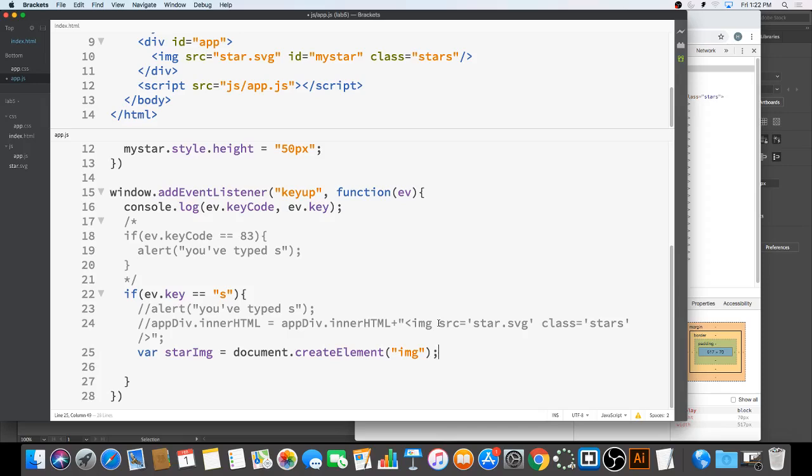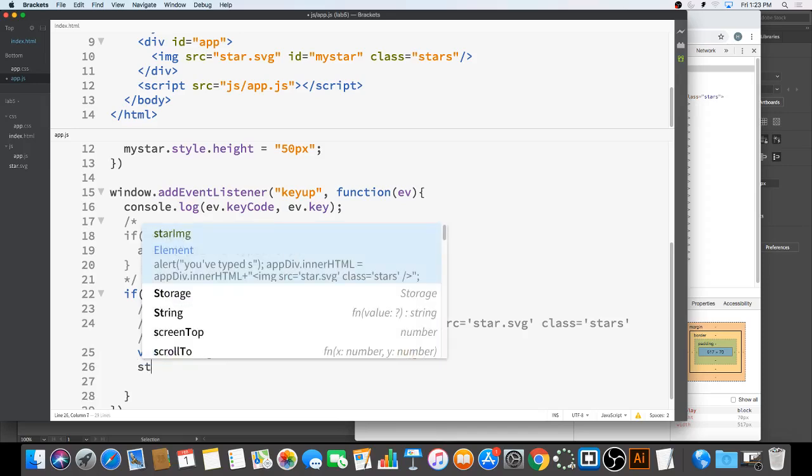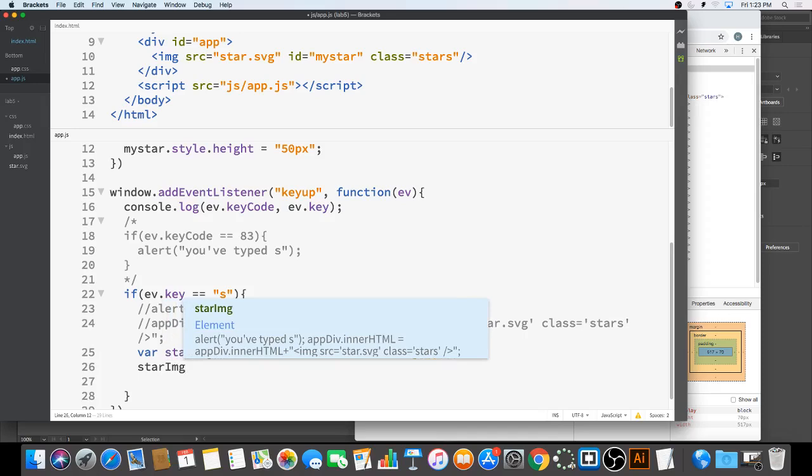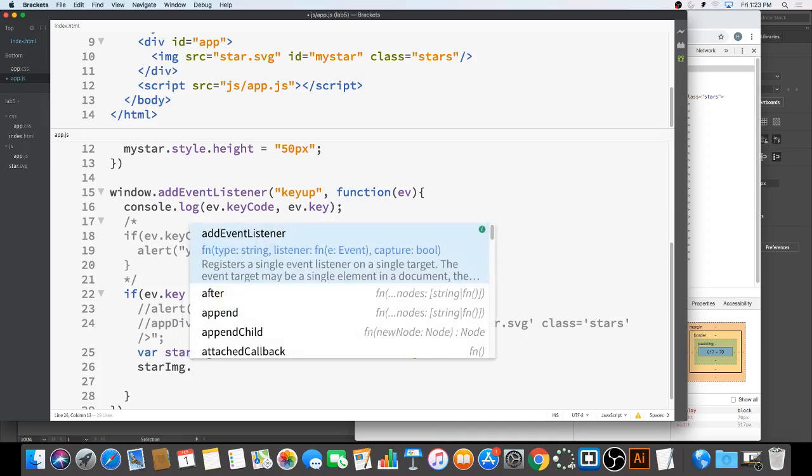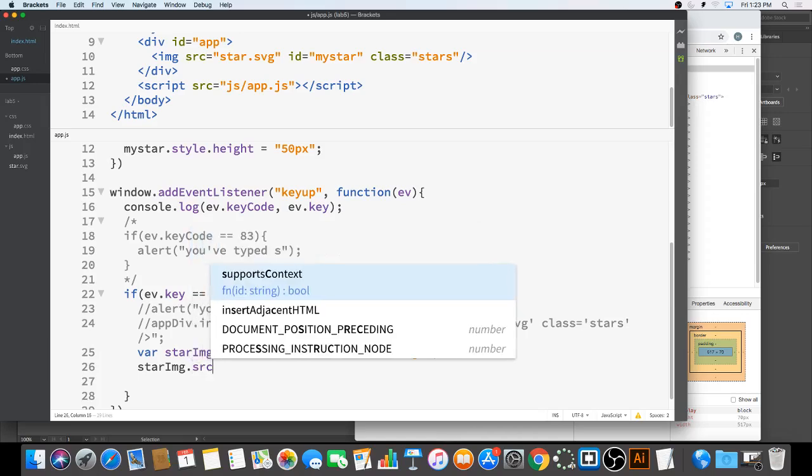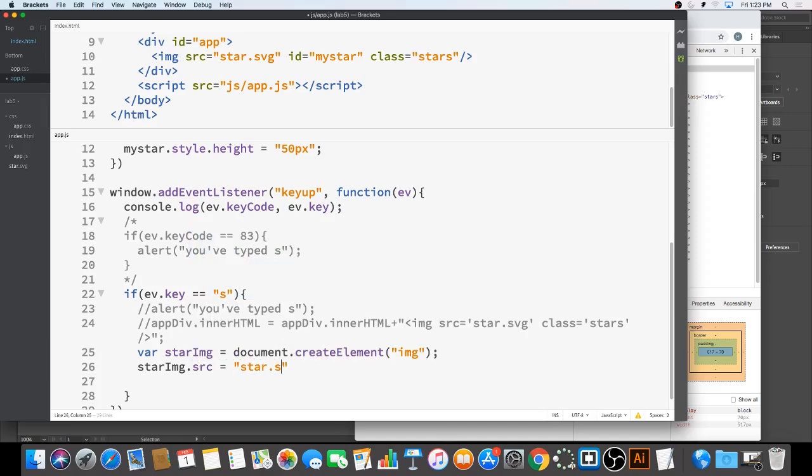But what we can do is start putting attributes on it. One of the attributes is the source, right? starImage. How do I change the source of this image? What do I type so that the source changes? Dot innerHTML? How do I change the source? Image source. How do I change that? Dot src is equal to star.svg. So you create a new tag, and you change the attribute, which is source.